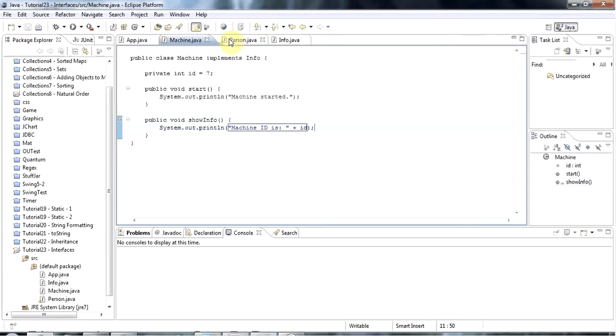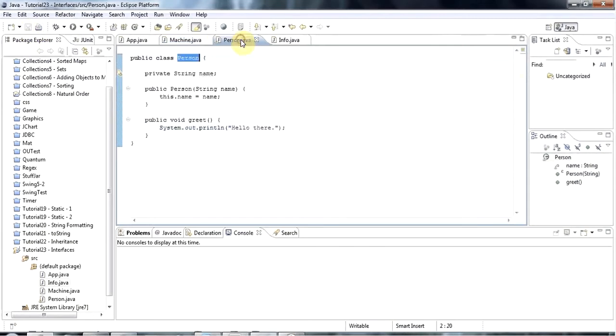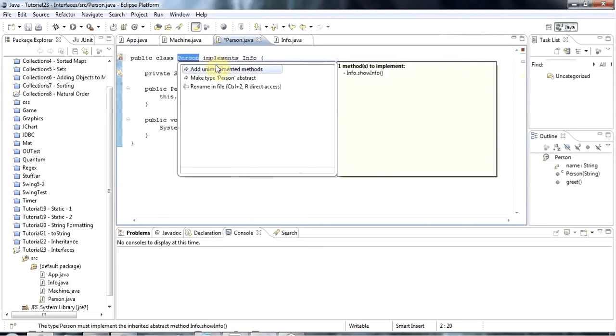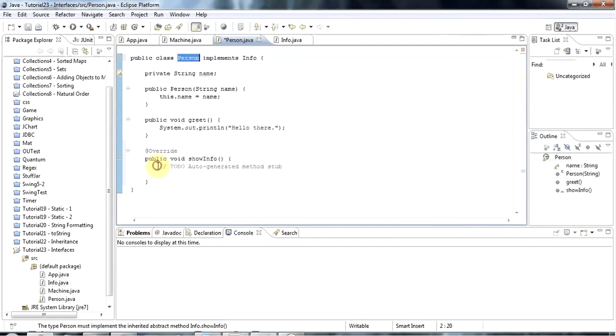Now we could do the same with person. I could say person implements info, and again the error comes up, and let's go to add unimplemented methods. And in person I'll say sysout "person name is", and let's just output name there.